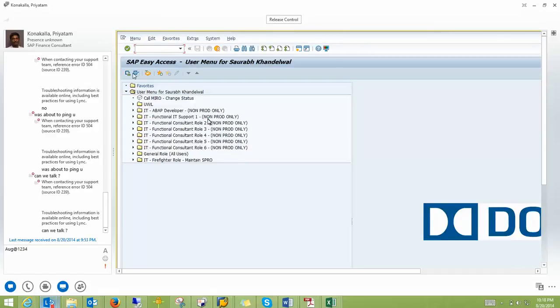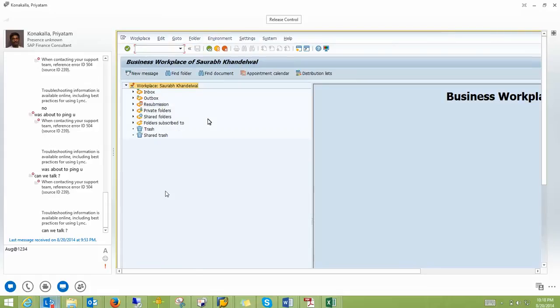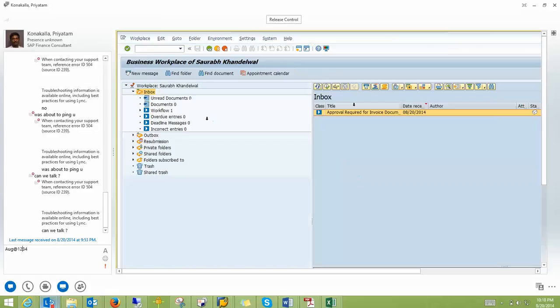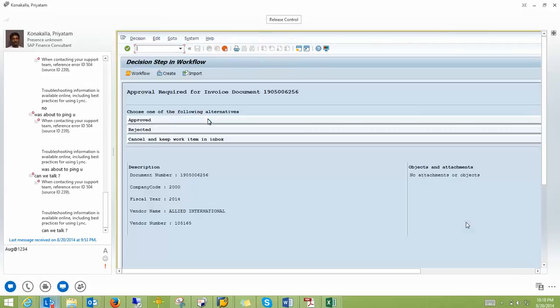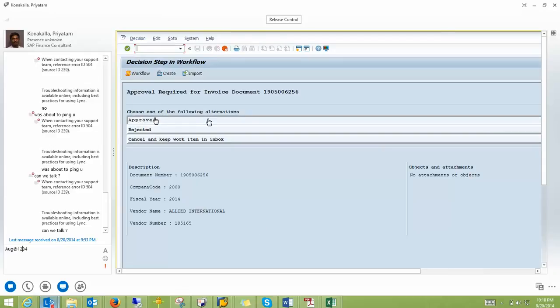Now, a simple way to approve this is go to your inbox. Okay, SBWP. And in your inbox, you will see this. So double click on it, and you can approve it here. Okay. So for now, I'm approving from here, but I will show you other thing too.